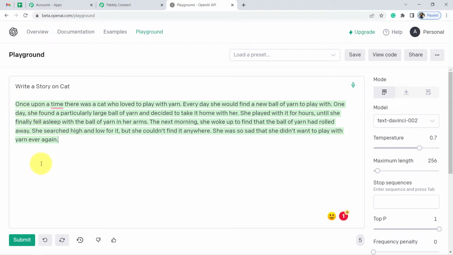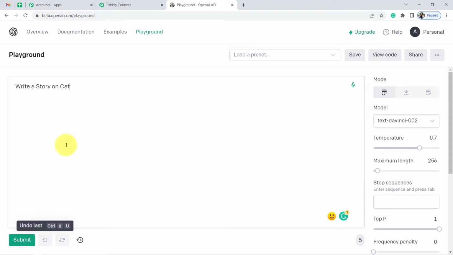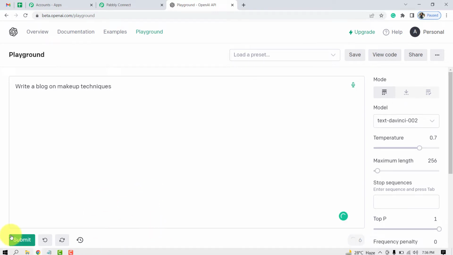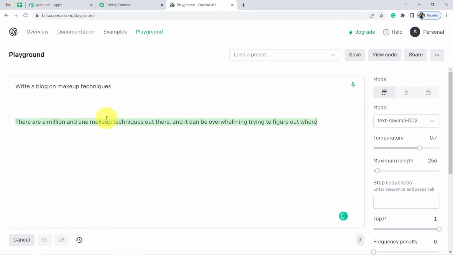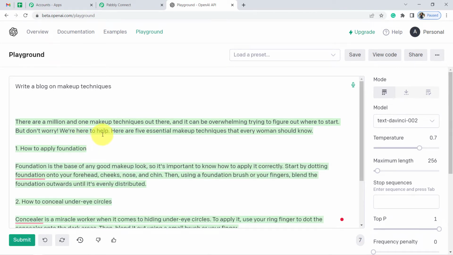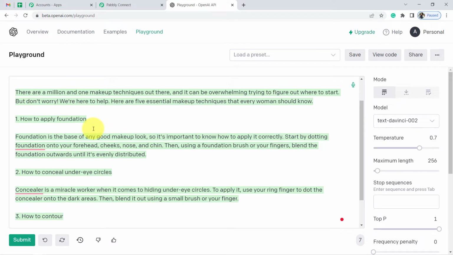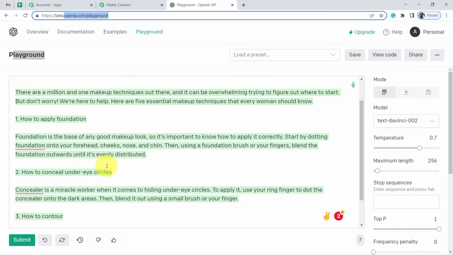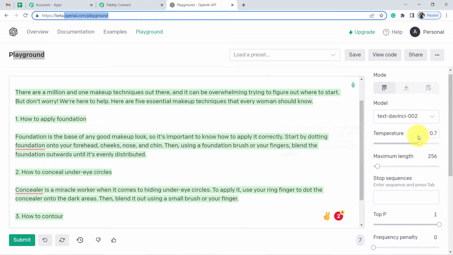How about I undo the last step and give one more instruction here. Okay, write a blog on makeup techniques. I am going to click on this submit button again, and you will see an automated blog will be generated with the help of this Playground. And you can see the content creation is very easy and very interesting here in this OpenAI application. Let me show you the few settings which you will have to make before you make any connection.